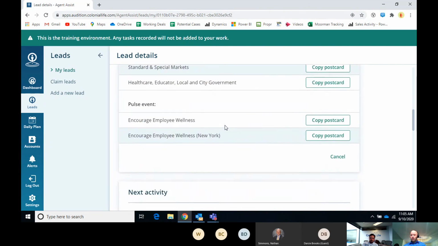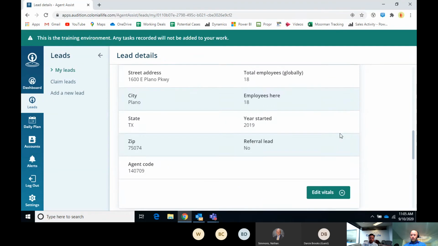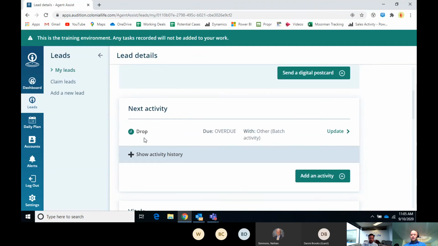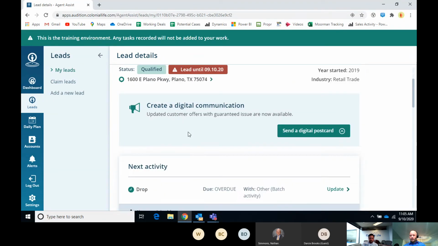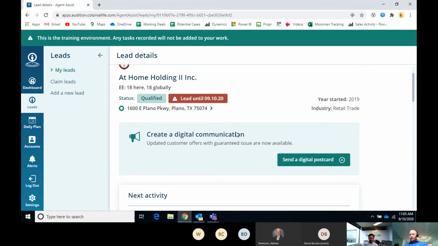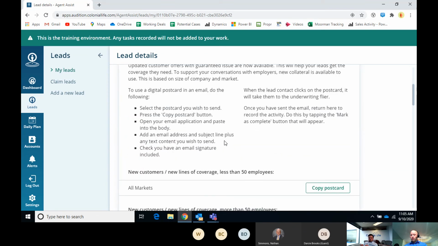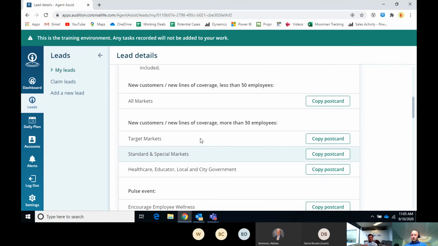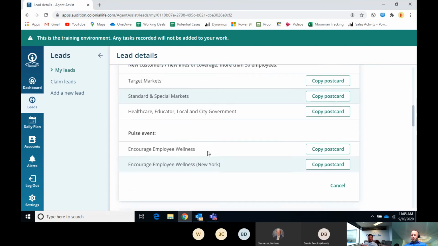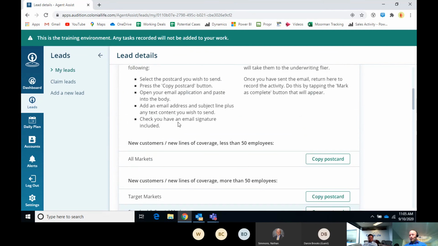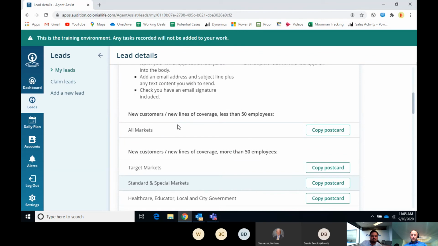You can send a digital postcard for enrollment activity, you can send it for prospecting activity. But say for like this one, it's only going to show me a certain amount of postcards because I haven't set an appointment with this lead. So if I hit send a digital postcard, it's really only going to show me just some communication to share an underwriting offer. So let's say this group had less than 50 employees in all markets.